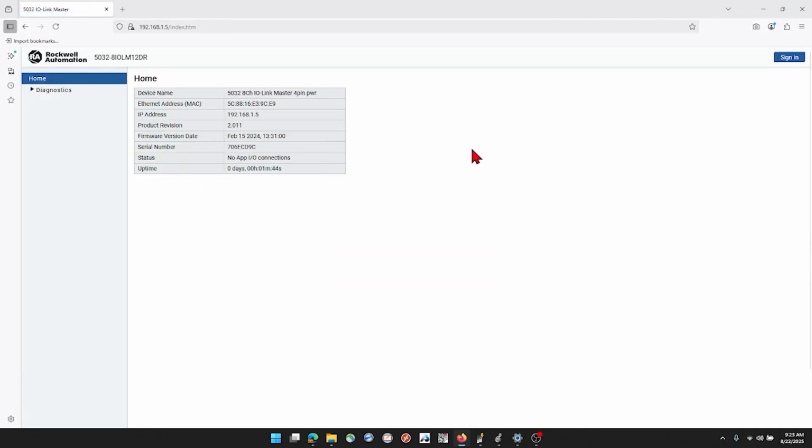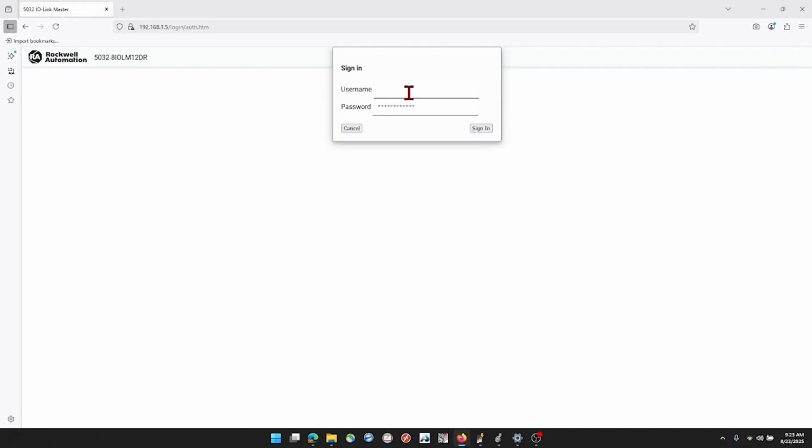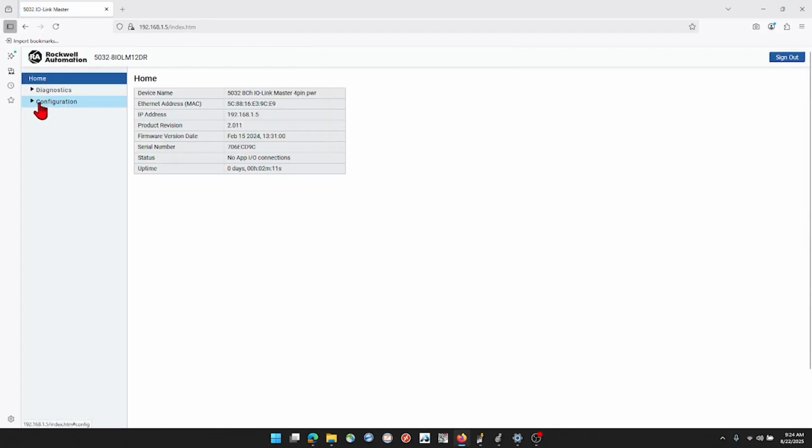All right, so we are on the web server now, but we are actually still not logged in. There's another menu here that will not appear until you log in. So I'm going to go ahead and sign in using the credentials I just created for admin. Then we'll go ahead and sign in. All right, and you'll see we got this configuration tab that showed up after I signed in.